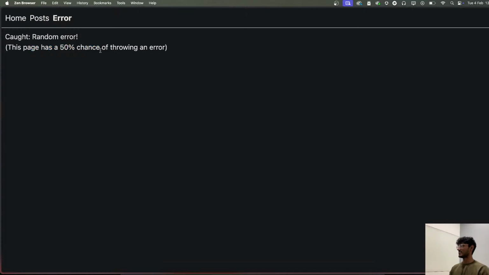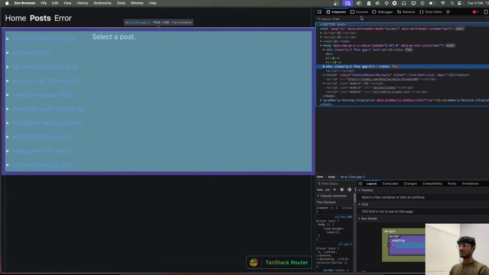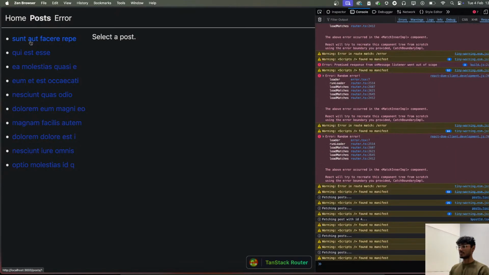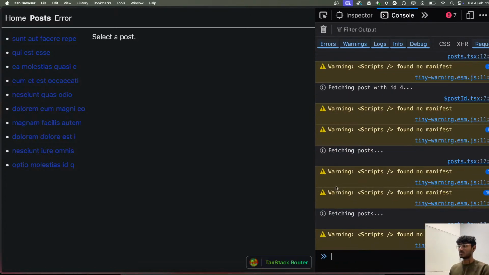Okay, this page has a 50% chance of throwing an error. This is post. Now I'm assuming all of the stuff that is happening here is server side rendered. So if I go to something like, oh my god, you see, okay, this is super cool. I'm so excited to show you this. I'm gonna zoom in a little bit here. So this is my console.